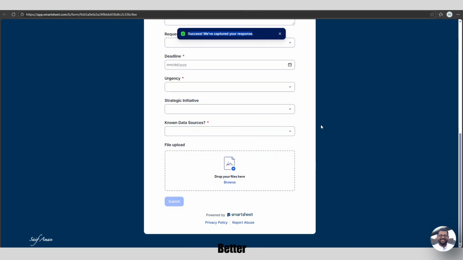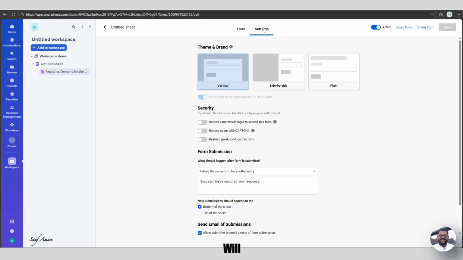So for a better user engagement, what we will do is we will go back to the form, and then we will also go back to here and we'll say reload for another entry. So since I have the free version, it's like one entry at a time.